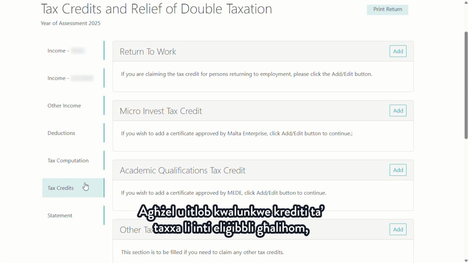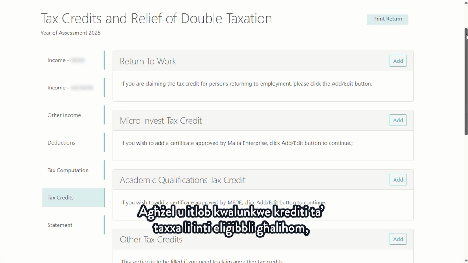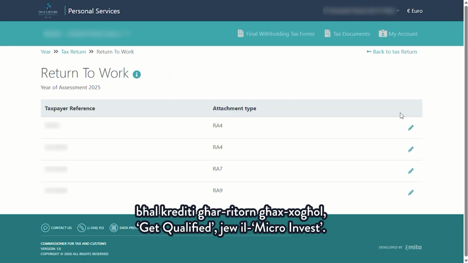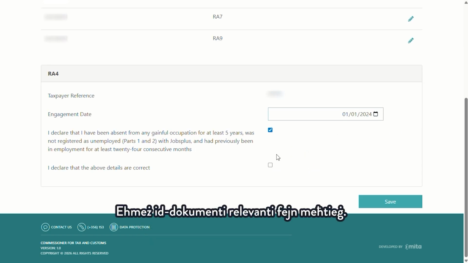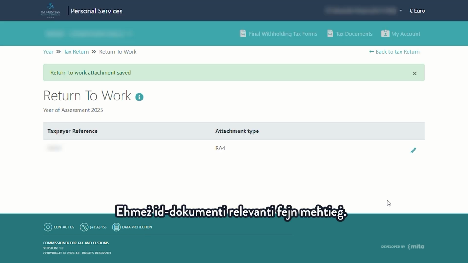Select and claim any tax credits you are eligible for, such as credits for returning to work, get qualified, or micro-invest. Attach supporting documents if needed.